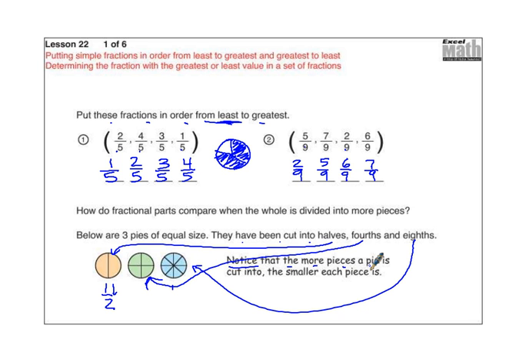Notice that the more pieces a pie is cut into, the smaller each piece is. So if we have 1/2, looks like that. If we have 1/4, looks like that. And 1/8 looks like that right there. So you can see that 1/8 is much smaller than 1/4, which is also smaller than 1/2. 1/2 is the largest piece.